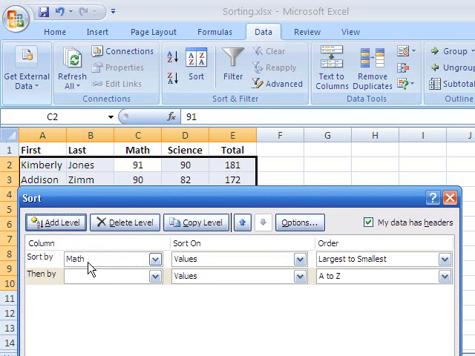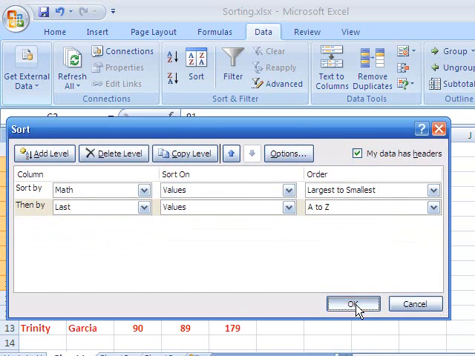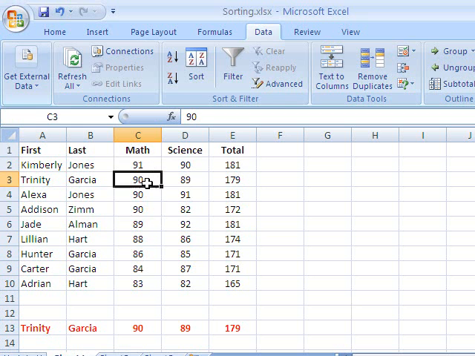If after you've sorted by math, and if math is exactly the same, how do you know which one comes first? I'll say sort by their last name. A to Z. A to Z sounds fine. I'll say OK, and we'll see what happens. Now I have three 90s, but if I look at just the 90s, they're in alphabetical order. G, J, Z.